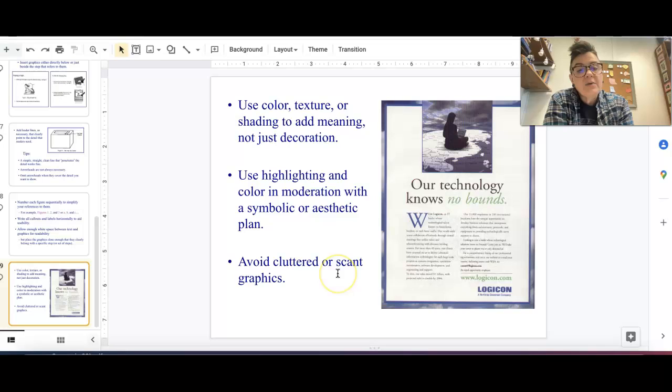Okay, so the next thing you want to do is use color, texture, or shading to add meaning, not just decoration. Now, sometimes you don't need to use color or shading. Sometimes people will use color in terms of headings and subheadings, and that's perfectly fine. And you see that I do that in my course schedule, which is a technical document too, and I'm doing that to make it a scannable document for you. So you can use color even with headings and subheadings, or highlighting. Just use it in moderation, make sure it's aesthetic, and avoid really cluttered graphics or graphics that don't actually show everything that you need to show.